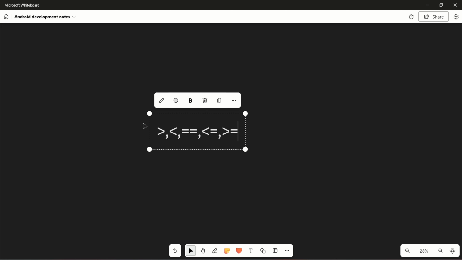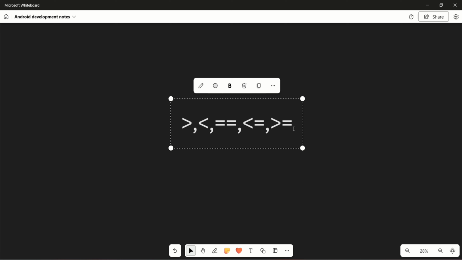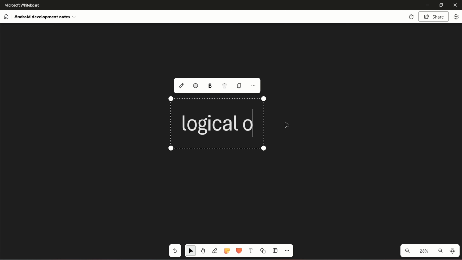Okay, so we already know we will write a value like 3 is greater than 2. Yes, this is true. So it will return the output in true and false. What are these true and false? They are called boolean values. We already know that. So today we are working with a very important topic called logical operators.